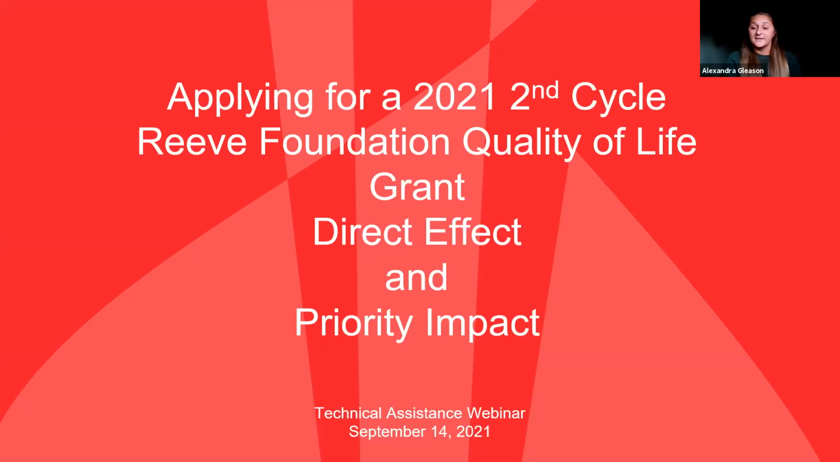The 2021 Second Cycle Quality of Life Grant Program will offer direct effect and priority impact grants. The deadline for submissions is Thursday, October 14th. Grant projects awarded through the 2021 Second Cycle will start on January 1st, 2022. Just so you all know, the foundation is no longer able to provide individual pre-award assistance either by telephone or email. But again, please submit any questions about the application process to qol@christopherreeve.org.